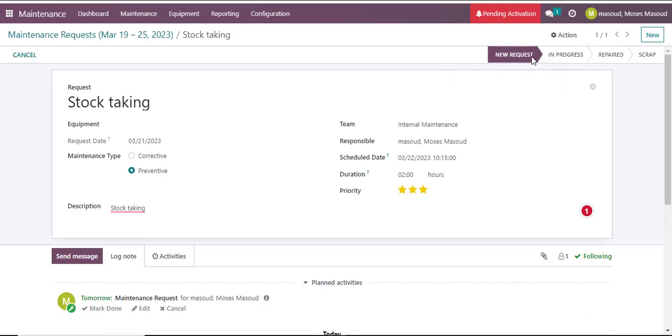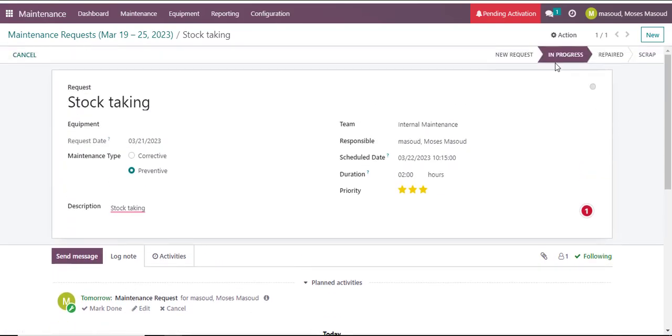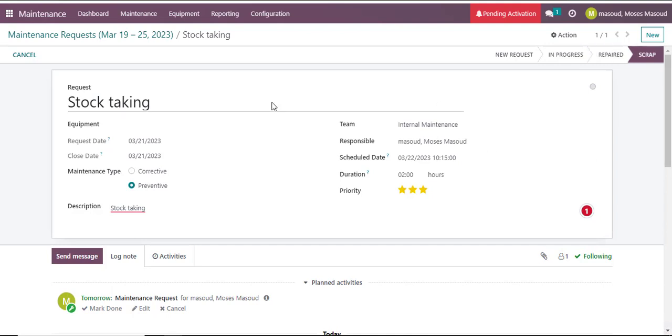Navigating at the top, we can see this is a new request. You can have it as in progress so that anybody interacting with this will know that this request is in progress. And once it is repaired, we can also change that to repaired, and then we can scrap it off and say we're not really interacting with this scheduled maintenance.